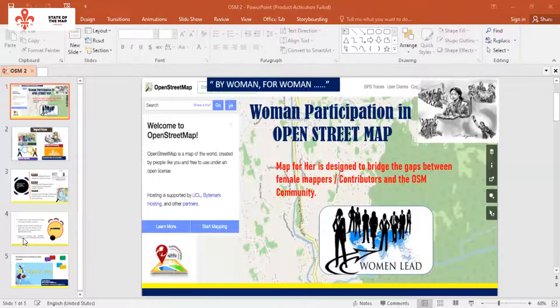I raise up my voice, not so I can shout, but so that those without a voice can be heard. We cannot succeed when half of us are held back, by Malala Yousafzai, and by women for women. Mapping in support of women and girls is exactly the same as mapping in general, with an important difference. The mapper keeps in mind that many issues affect this group, women and girls, and even a few issues are relevant to women and girls only.